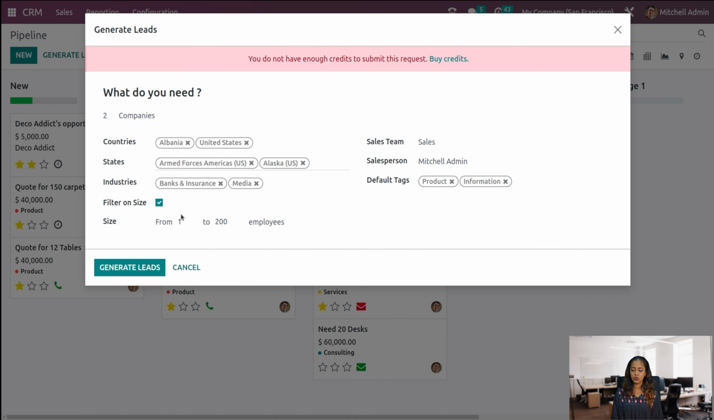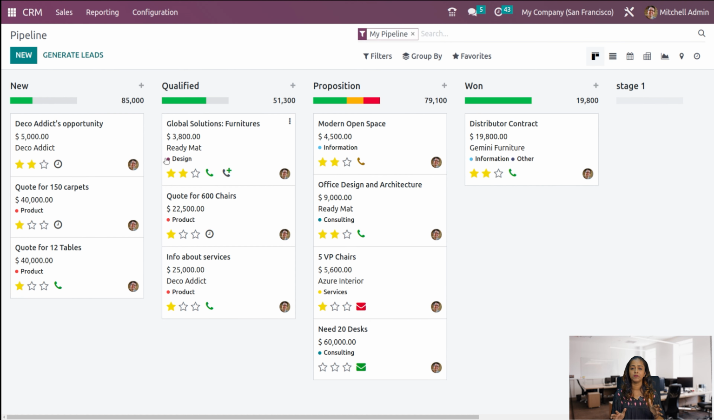For this, you need credits. If you have credits, you have the option to generate leads. As you can see, you don't have enough credits to submit this request, so if you want, you can buy credits. And then after providing all the details needed, you can simply click on generate leads. So I'm cancelling it. Those are the main options which come under the Kanban view of the pipeline.